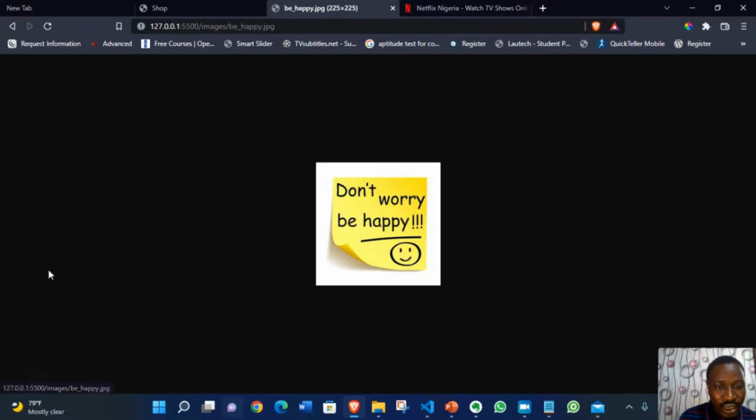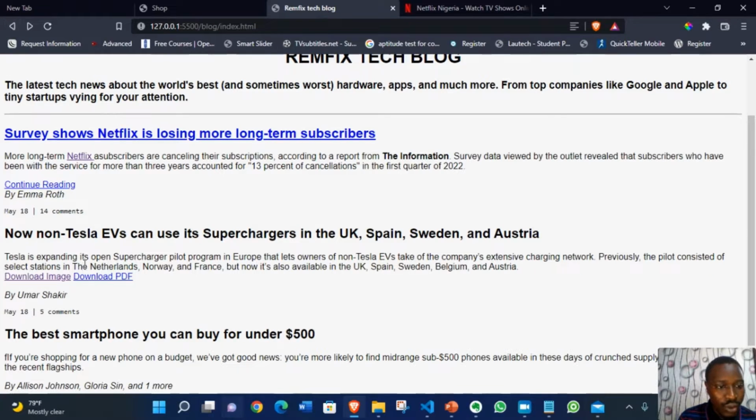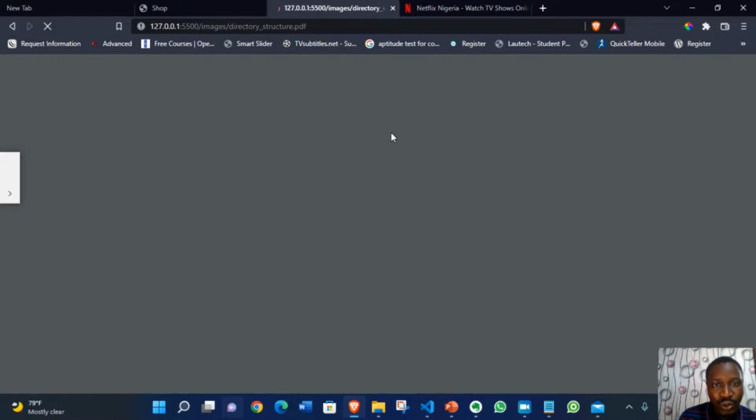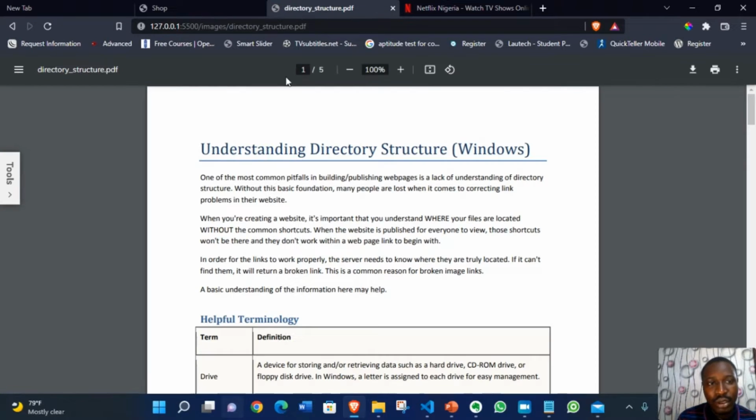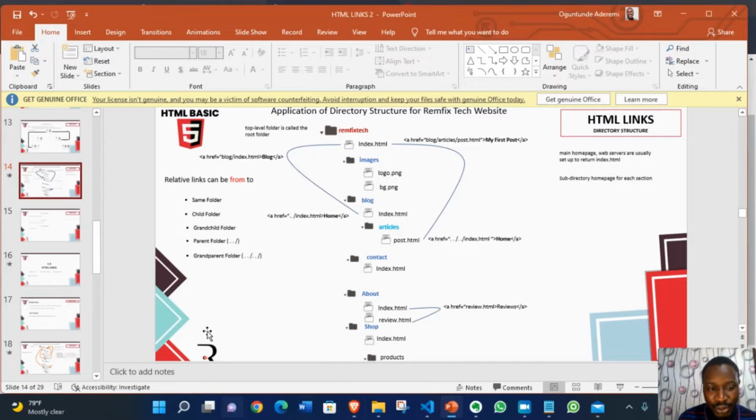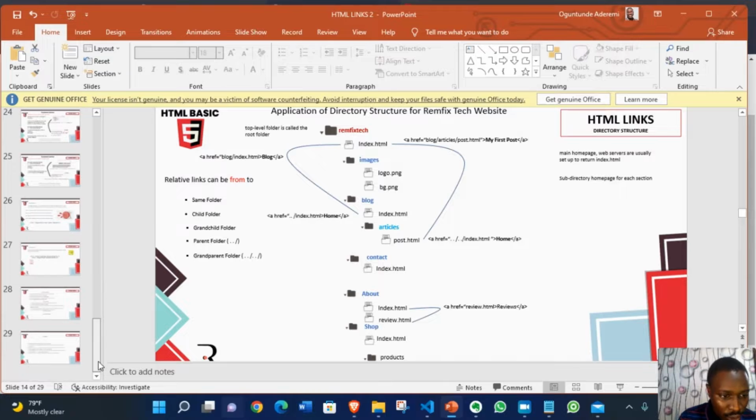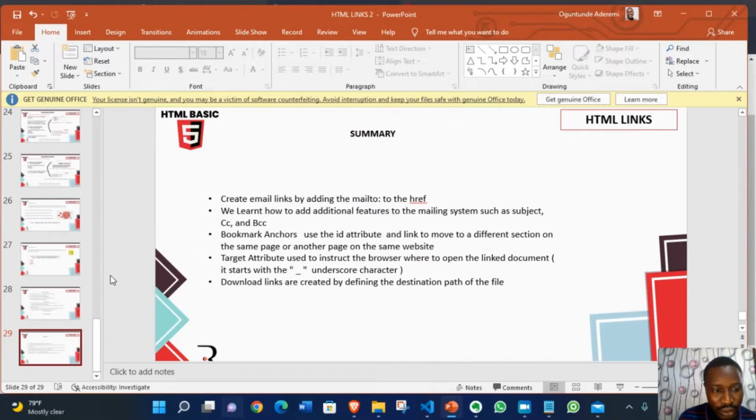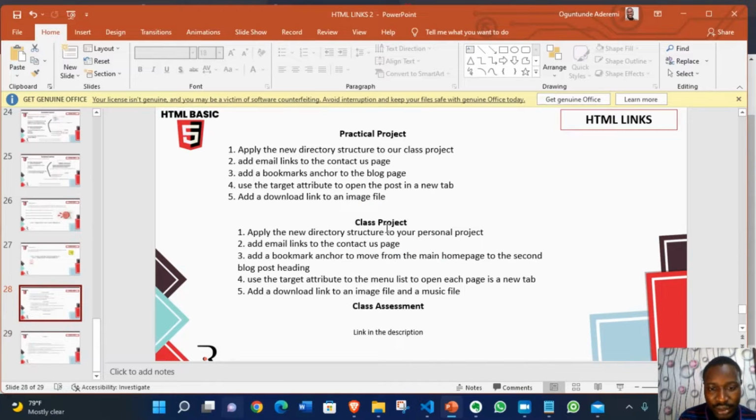If I click download image, it opens the image in the browser for me to be able to save or download. And if I go back and click on download PDF, it opens the PDF for me to be able to download. So that's the example we are going to do. For the class project, I want you to pause this video, read it, and then apply the download links in your own browser.